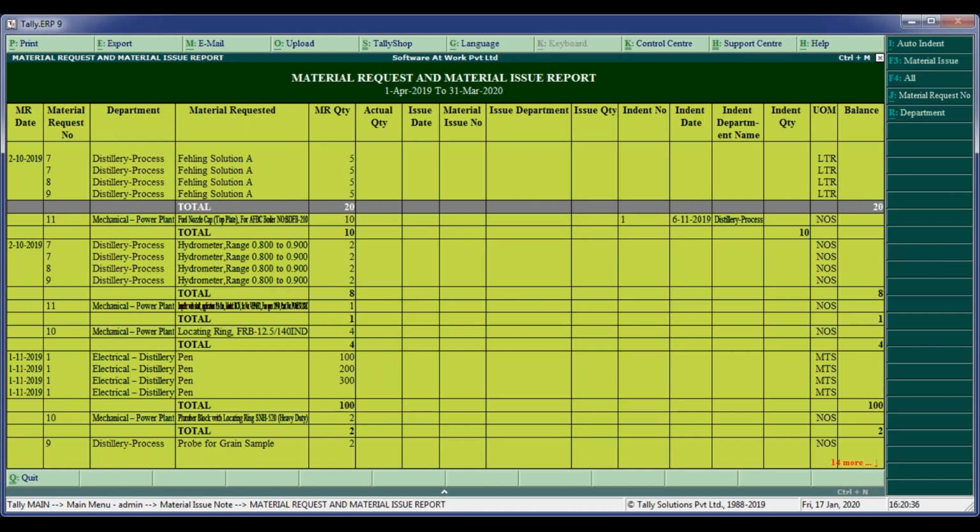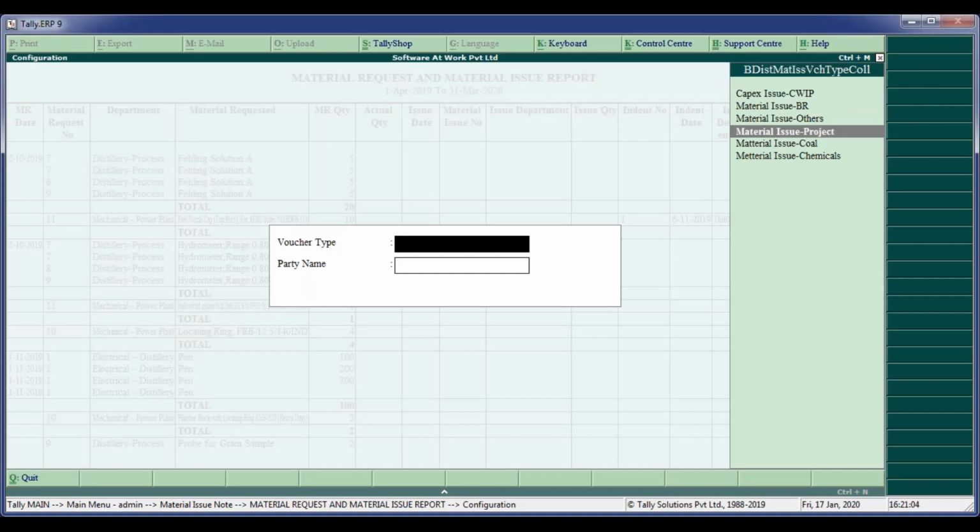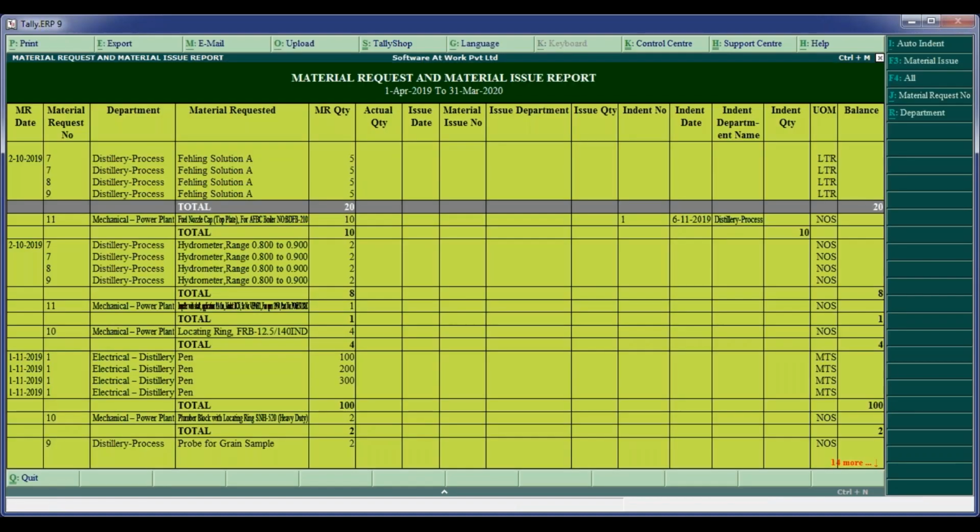So the flow starts from the material request, and from the material request an indent will be generated by the stores or a purchase manager. The request will come from the different departments, and the indent will be generated by the stores or a purchase manager. Based on that, we have provided such a report, and on that basis we have given an option. If the stock is available, he can just click on material issue, select a voucher type, and issue the material. Sorry, material issue.